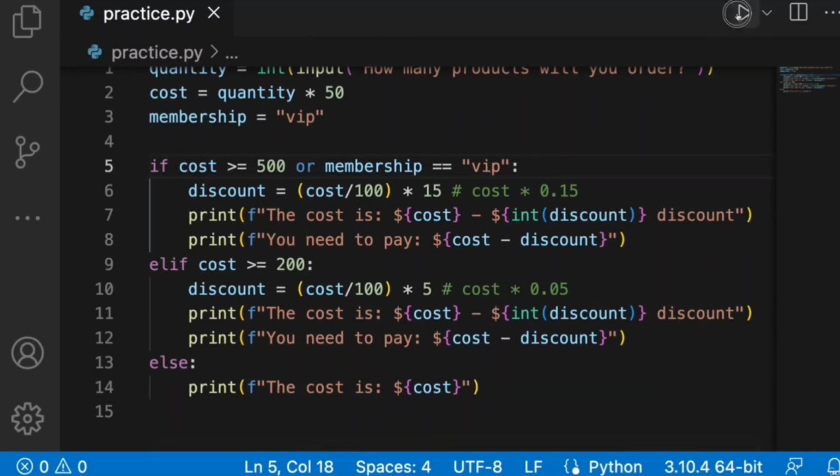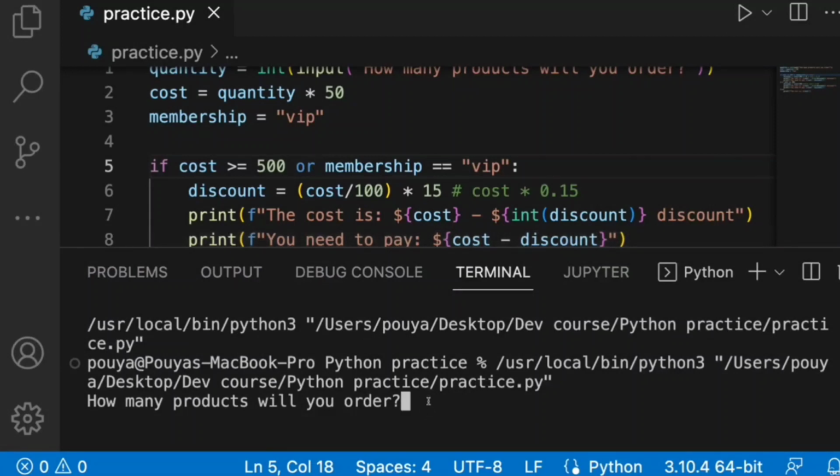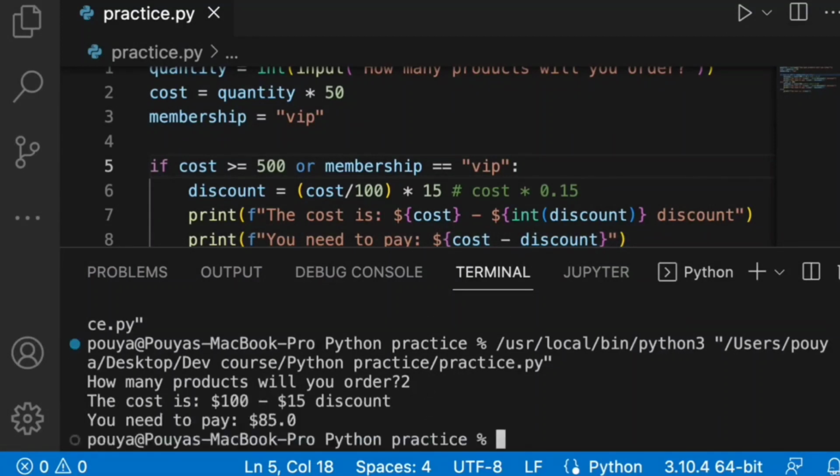So I will show you how it works. So if we buy 2 products, meaning we spend $100, we still get 15% discount because our membership is VIP, okay? So even though we didn't spend a lot of money, we spent only $100, we got 15% discount.